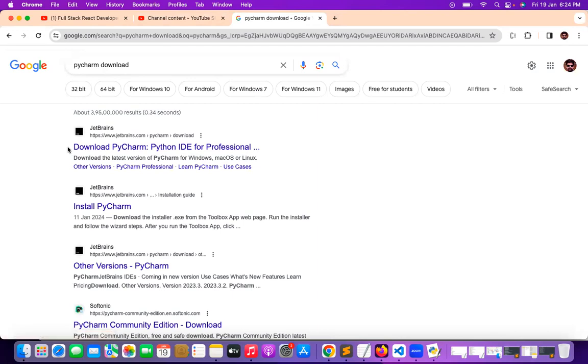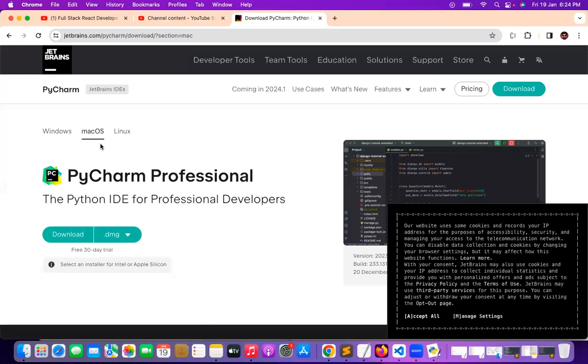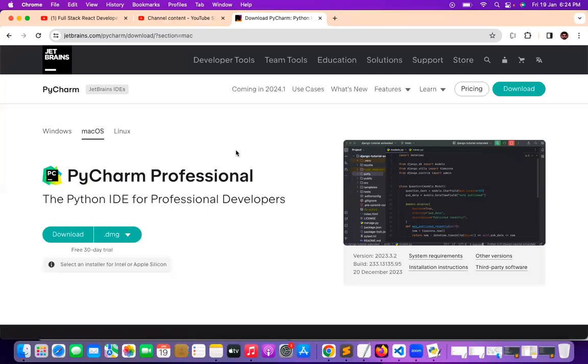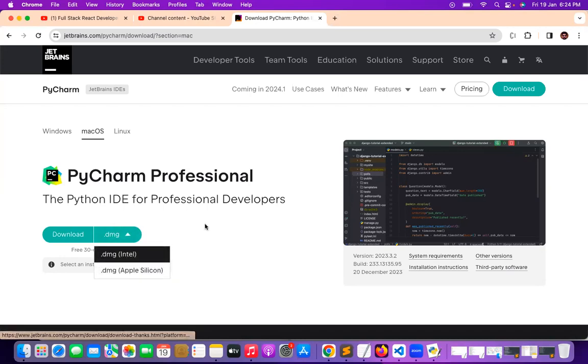When you go for PyCharm download, this is going to be available from jetbrains.com. So inside this, you will have the PyCharm IDE. You can go for the download option. If you are using a Windows machine, go for the Windows related PyCharm. If you are using a Mac machine, go for the Mac related PyCharm. If you are using a Linux machine, go for the Linux related PyCharm. So this one is the Mac related PyCharm. So let me go for the PyCharm download option.